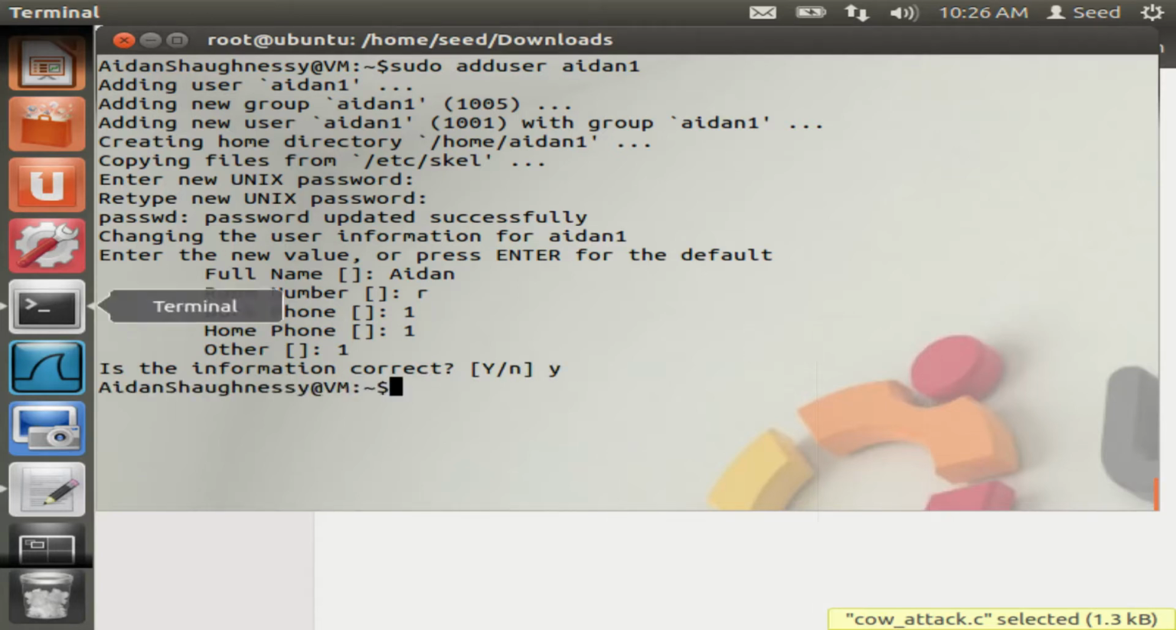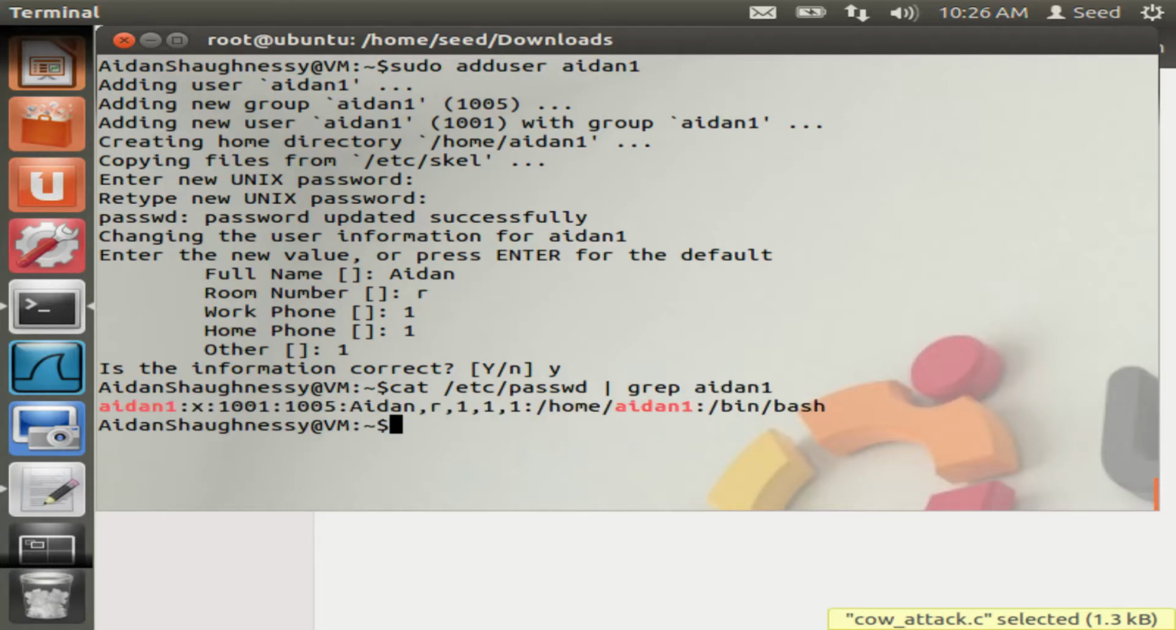All right, so now that we have our user, we can check his permissions. /etc/passwd, grep aidan1. There we go, we see the 1001 right there. We have to change it to zeros so that we are a root user.